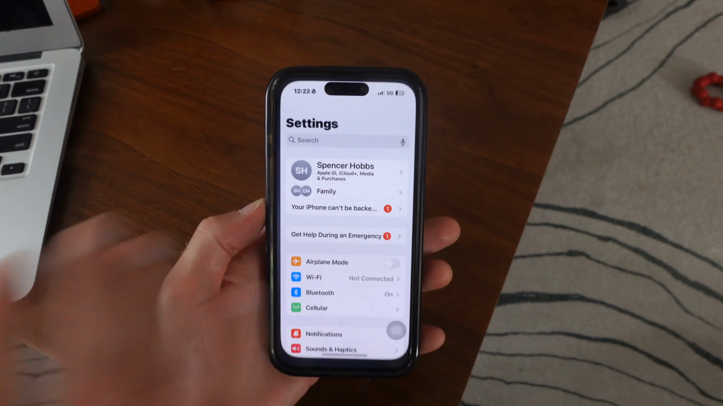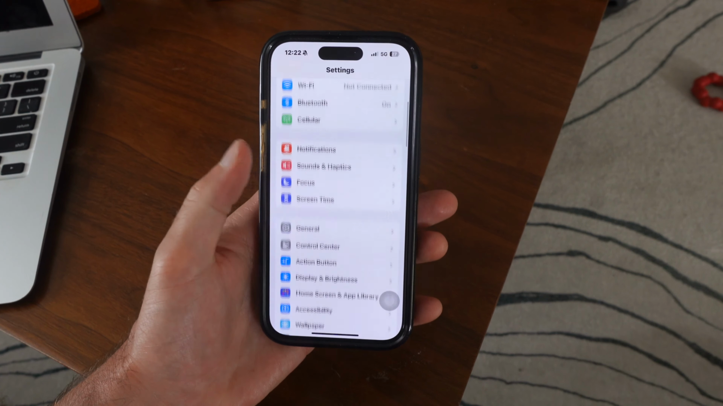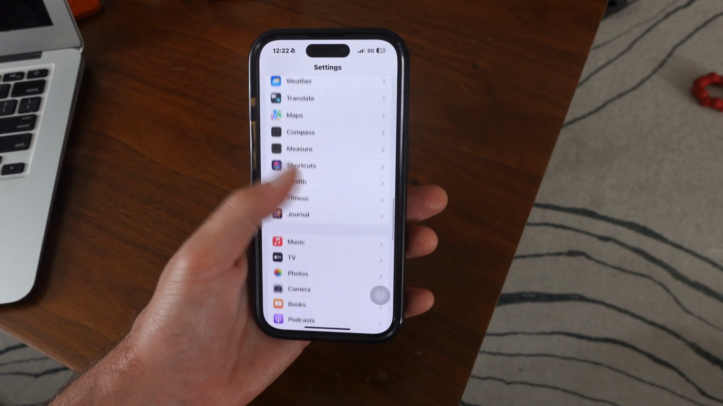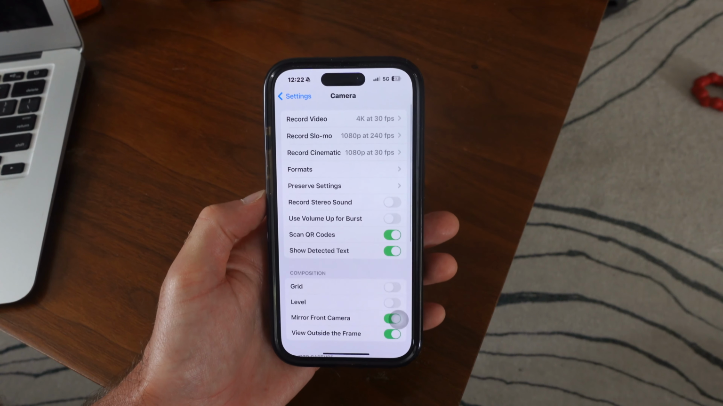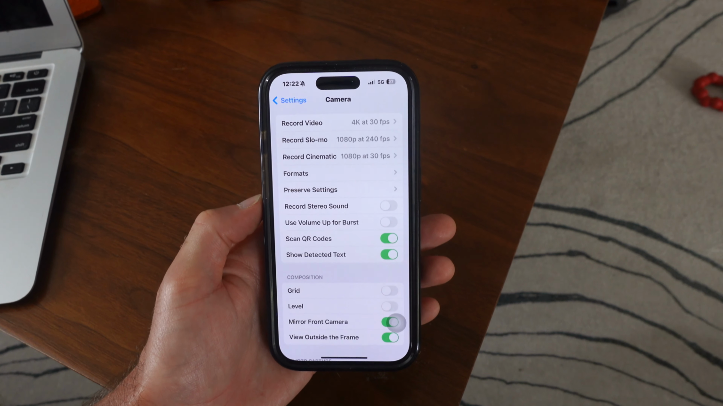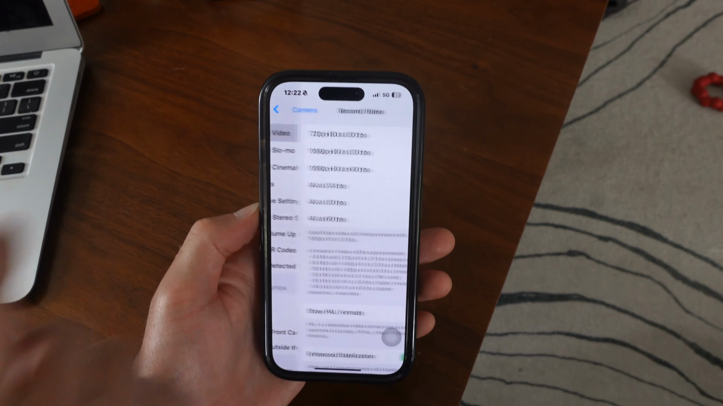We're gonna go into our settings. Once we're in our settings, we're gonna scroll down to the camera app. So we're gonna scroll down to camera right here. All right, and then we want to go to where it says record video. We're going to go into here, and then as we scroll down, you'll see that you have HDR video.